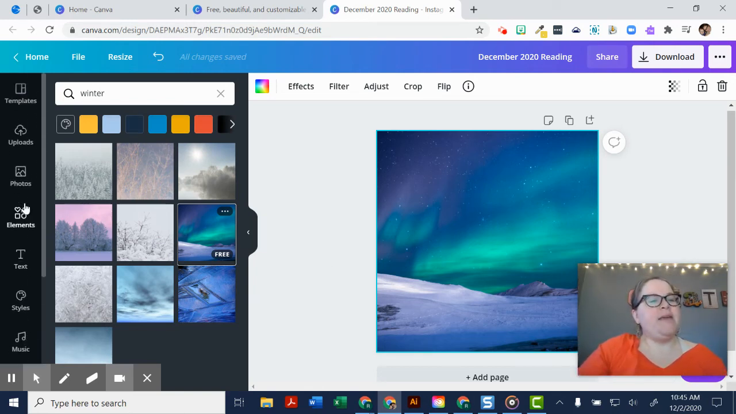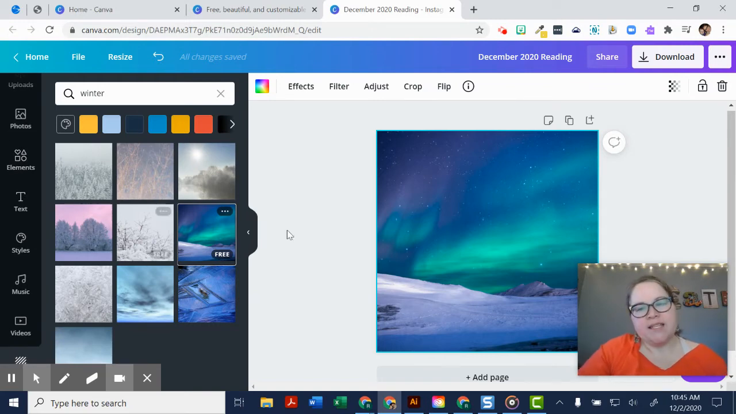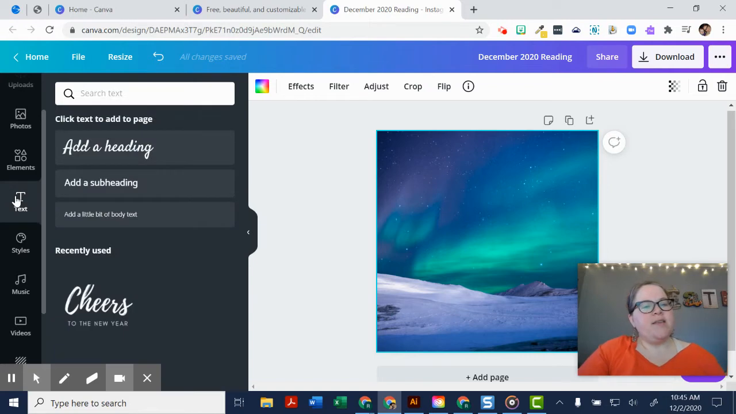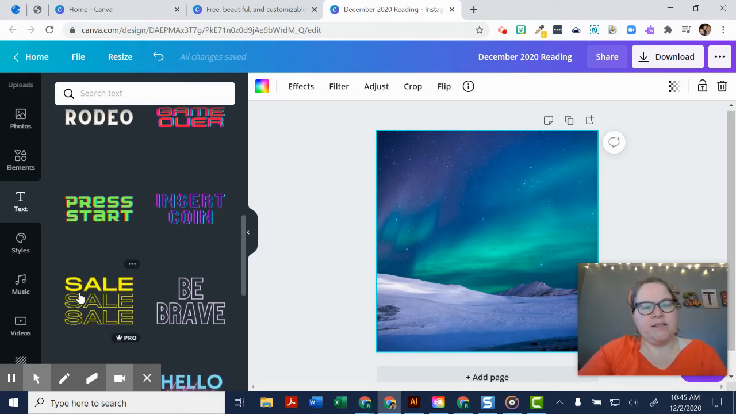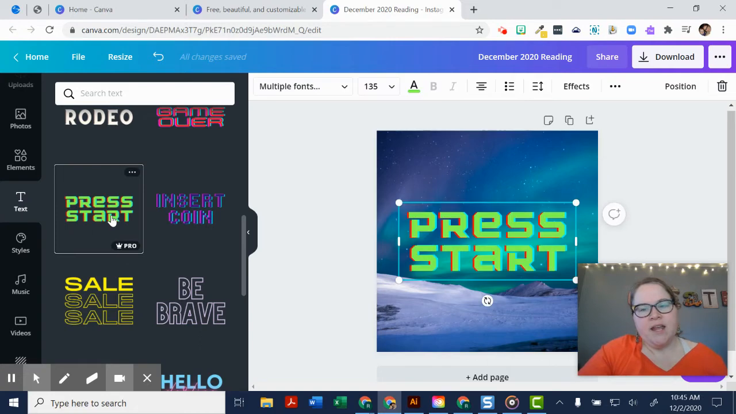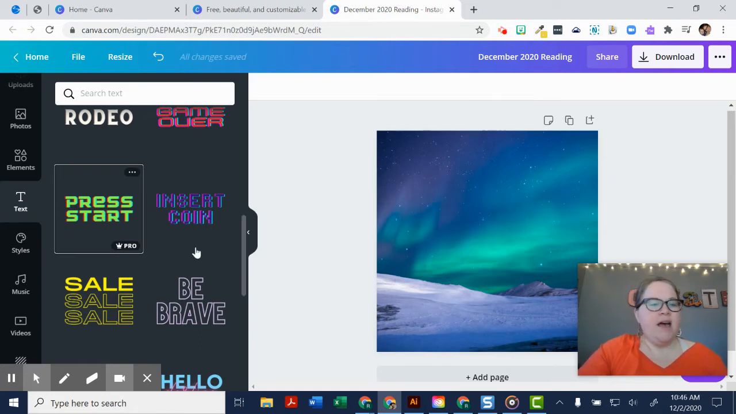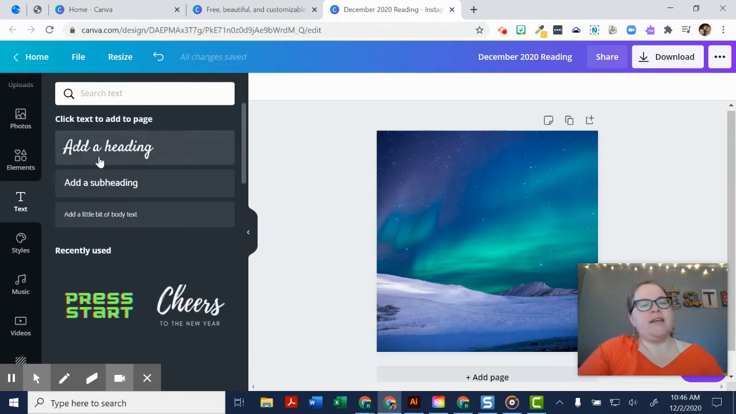And then I come up here and I want to add some text. So I'm going to add my December text. So I'm going to click text. Now the thing with Canva is if you click on text, you can choose any of the template text that they have down here. And if I click on it, it will just add it straight to my template if I like it. Or I can click here to add a heading, a subheading, or a little body of text if I just want to add a text box.